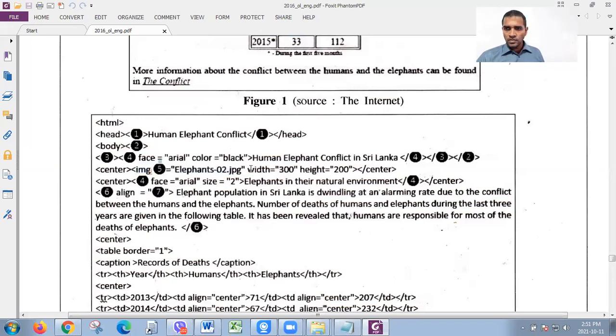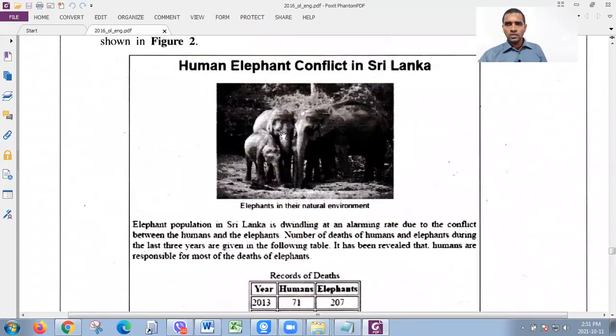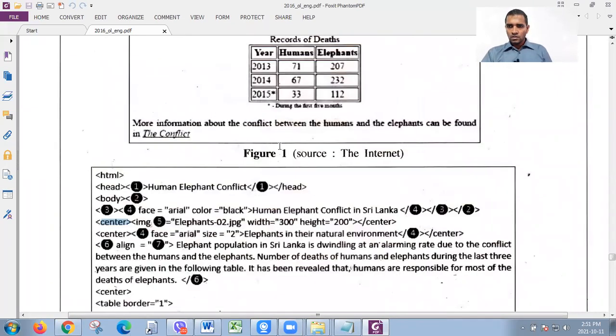Check the remaining thing. They have the width and they have the height. Of course, they are correct. Okay. And they use the center. That's why the image is in the center position, right? Look at that. This is the image. Clear? Right.